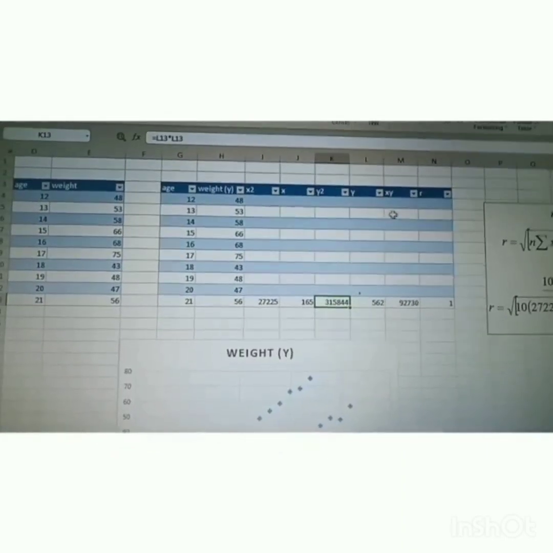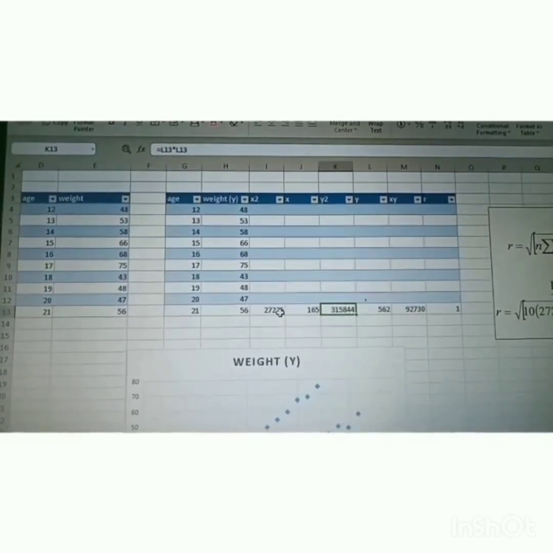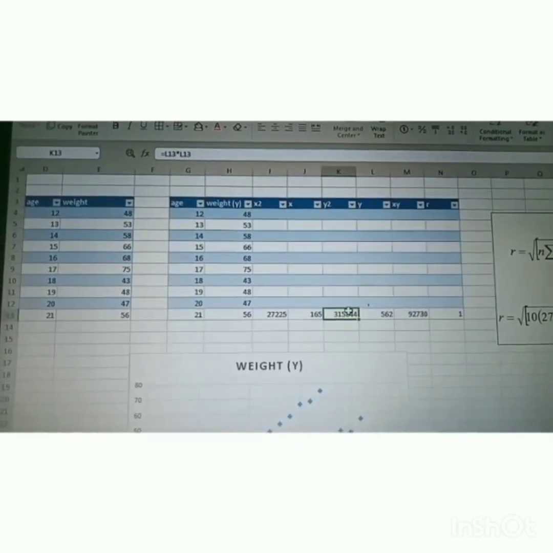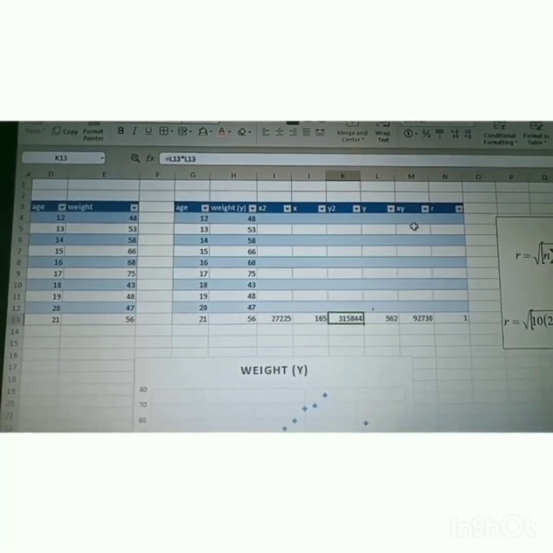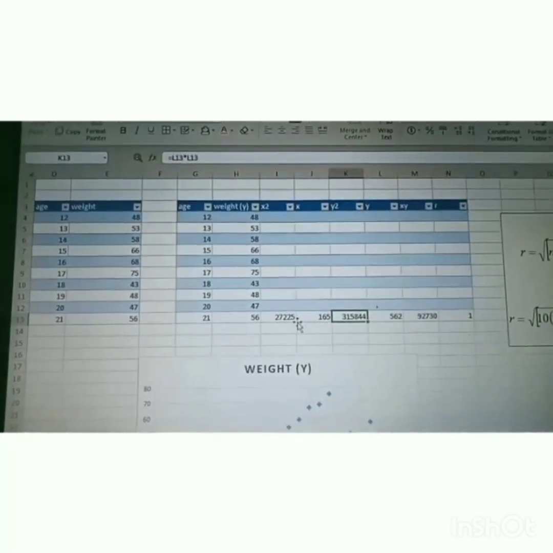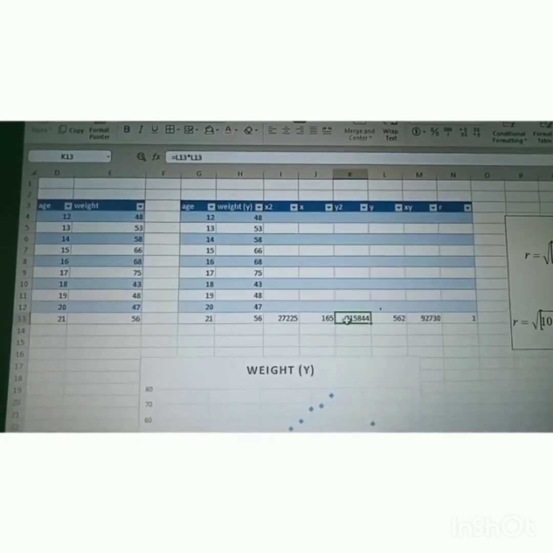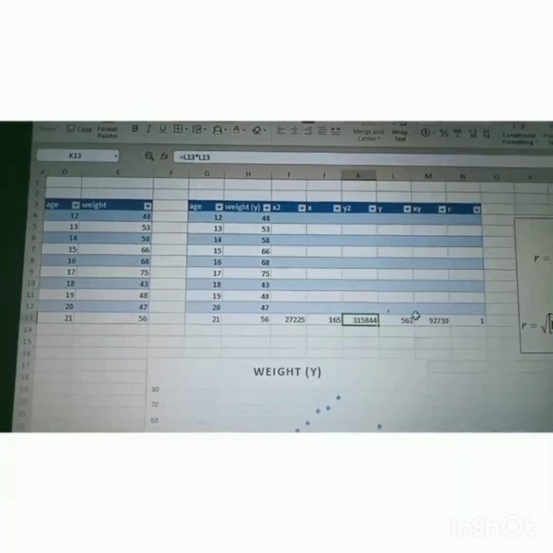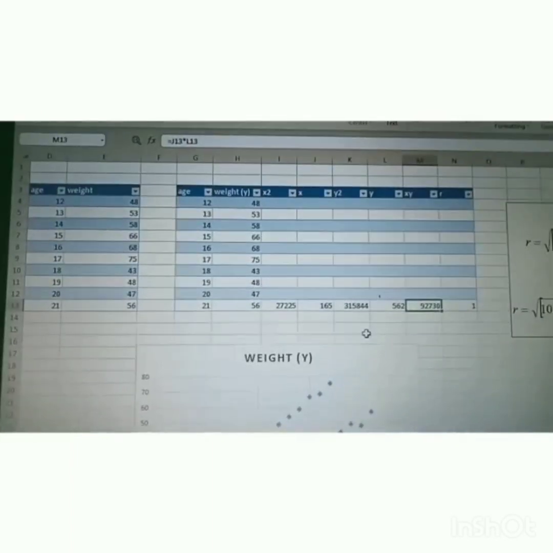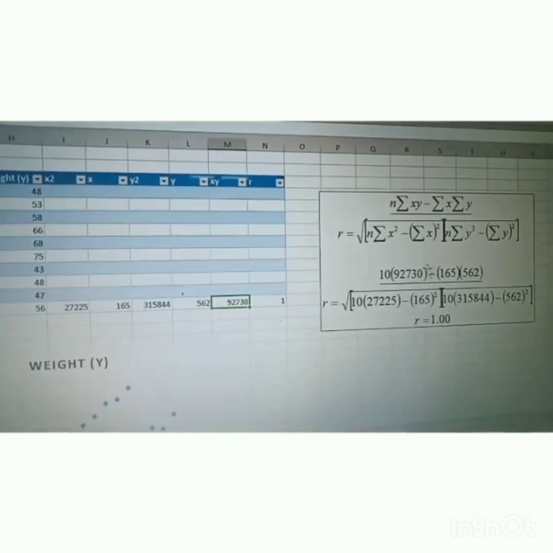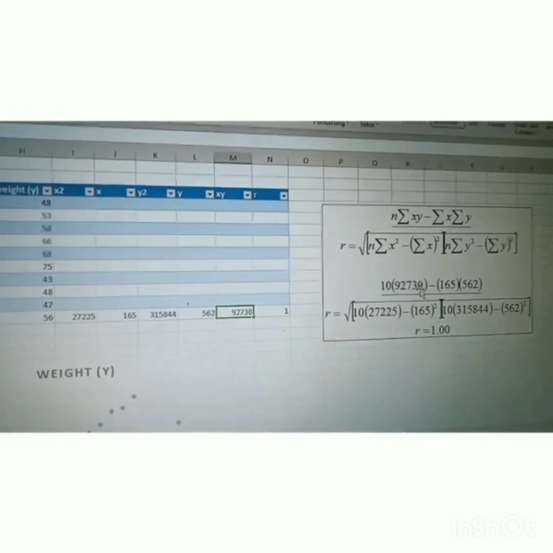Guys, to find the answer for XY, you need to take the total of X2 and the total of Y2. So you need to add 27225 plus 315844. So you will get the answer 92730. Okay guys, this is the formula for the calculation, and you need to use this formula to get the answer for R.